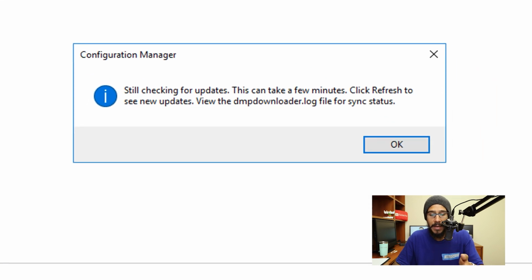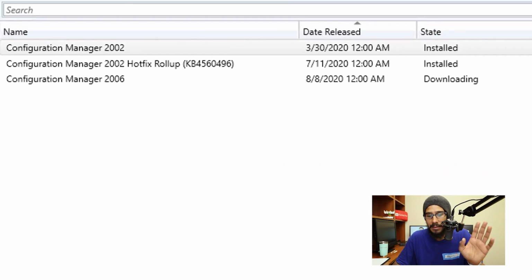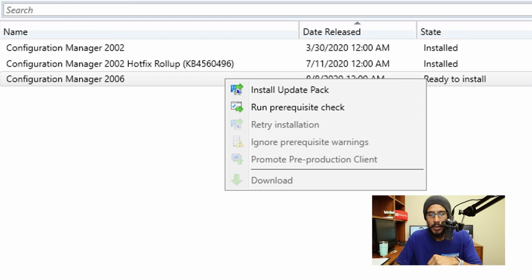You get a nice little information dialog box stating that it's still checking for updates. Press OK, let it be. It's going to start downloading. And eventually, once the downloading is completed, it's going to state ready to install. Once it says that, you are able to right click on it and you have two options. Now, if you have seen some of my SCCM videos, I like to just go straight into install update pack. The reason why is because when you do that, it's going to automatically check the prerequisites anyway. So just go for it.